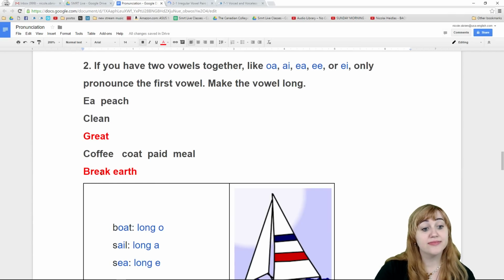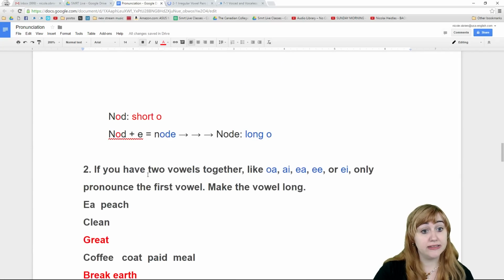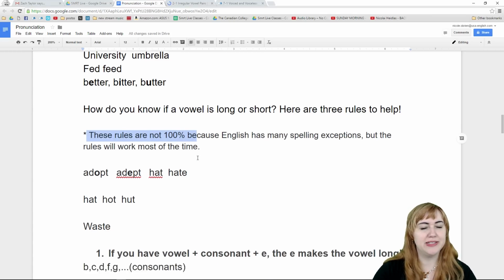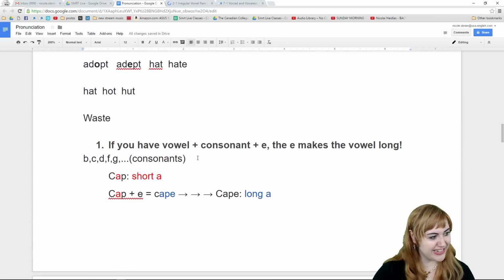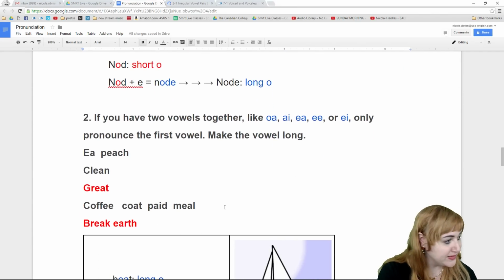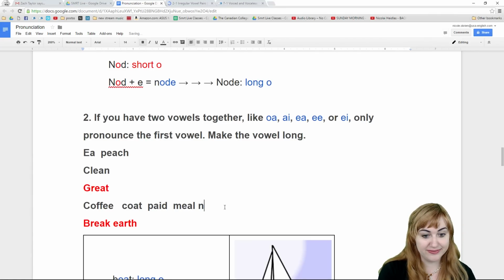Break, we say the A, just like in the word great. And then earth, this R kind of changes this EA sound and kind of makes it like a short E. That's okay though. As I said, these rules are not 100%, but they are about 90%, which is very, very helpful. But yes, we do have a few exceptions, so good job finding those. Very nice. Oh, I'm gonna do one more, because I like this example. Who said, oh, Ziad said people.